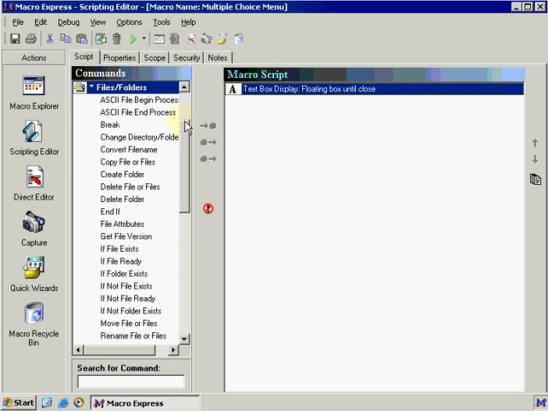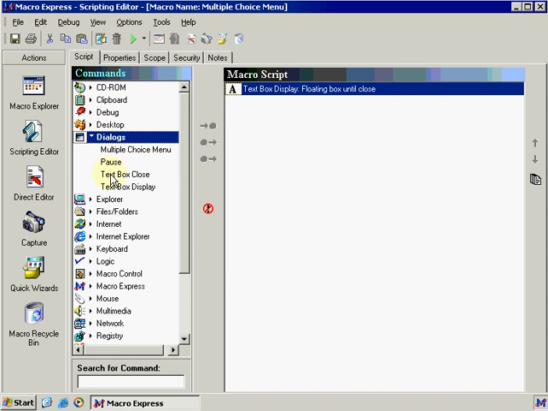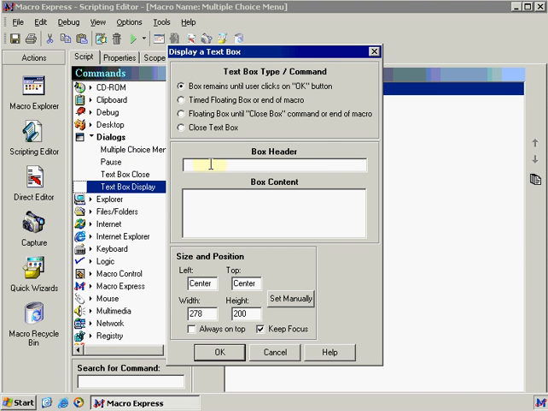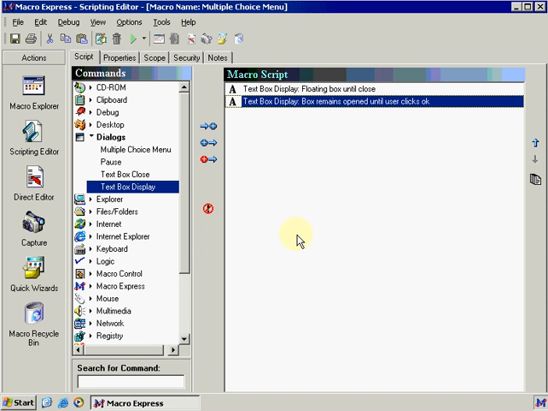Let's add another text box display by going under Dialogues, Text Box Display, and this time we're going to use the box remains until user clicks the OK button. Let's go ahead and type in a header, box remains open until user clicks OK. Box 2 for the content. And we'll press OK again.